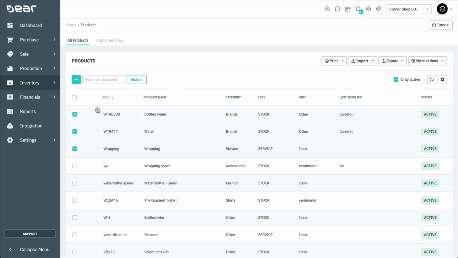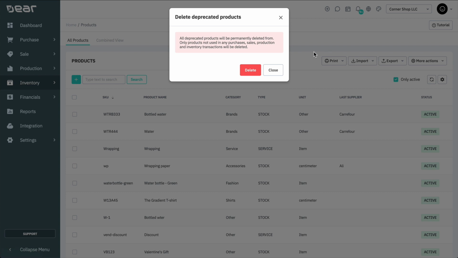The final function available is to delete deprecated products. Products that have their status set to deprecated can be deleted by clicking this. Note that if a product has any transactional history against it, the system will not be able to delete the deprecated product.